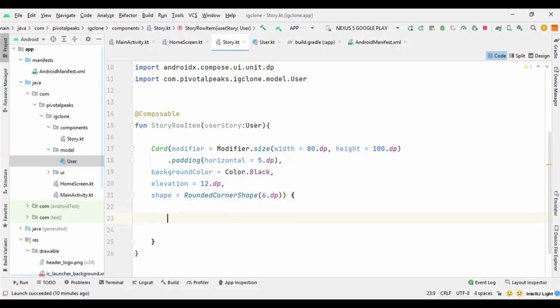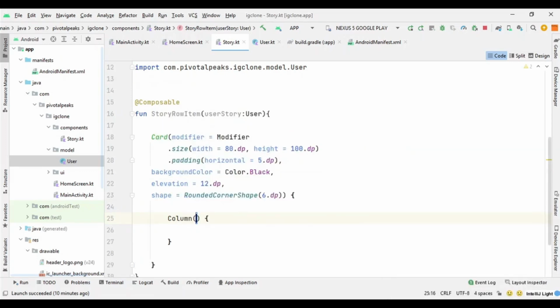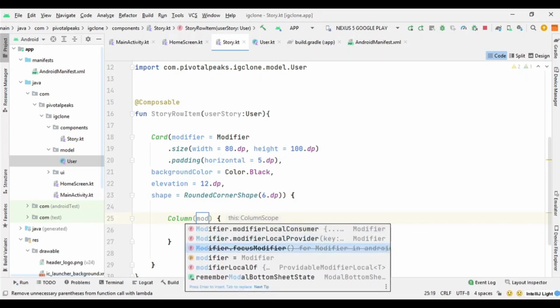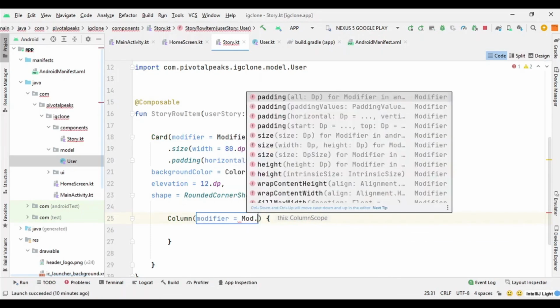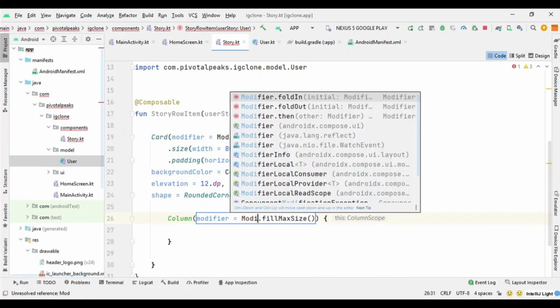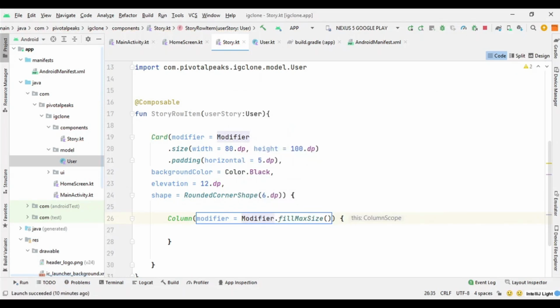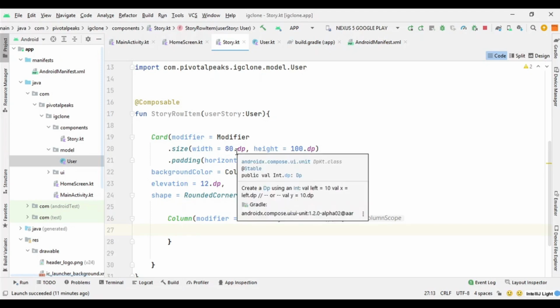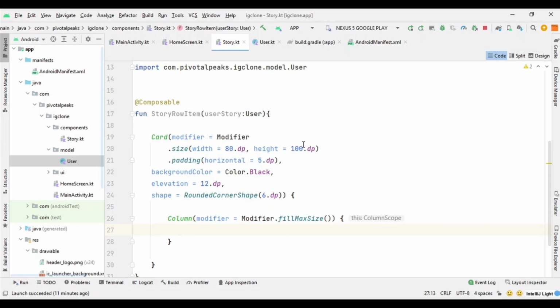Now in this card we can put together our image and name, and for that we can use a Column, and it also requires some properties, so we can say modifier equals Modifier dot fillMaxSize. Did not get the modifier, so let's get it. And although we are giving it max size, it will take only as much size as we define with this card, because the column is the child of this card, so it will only go as far as 80 dp with width and 100 dp with height.